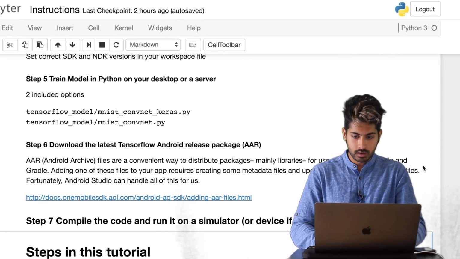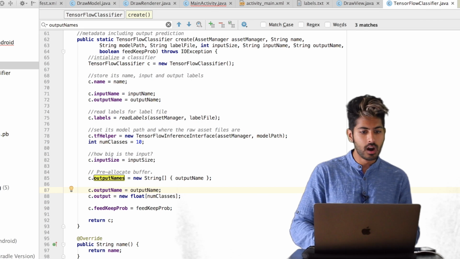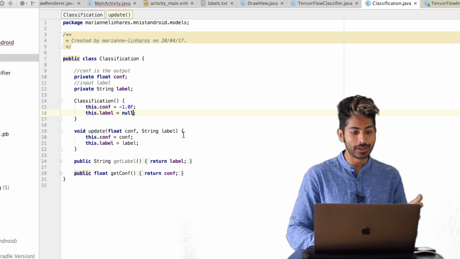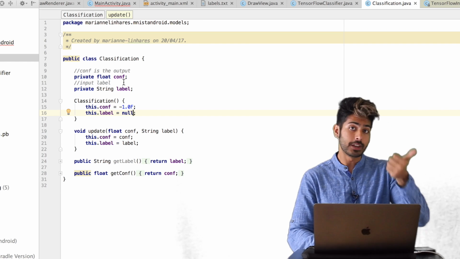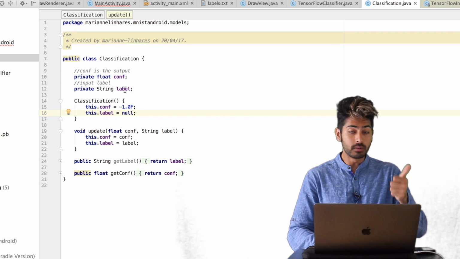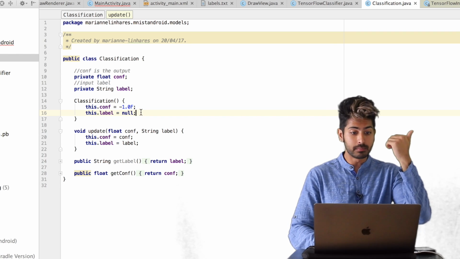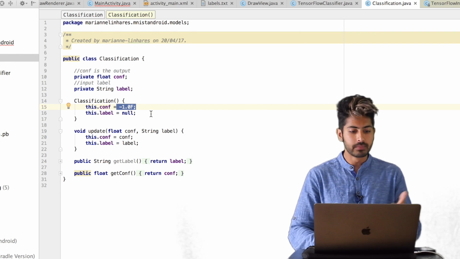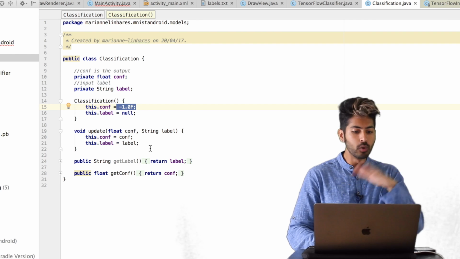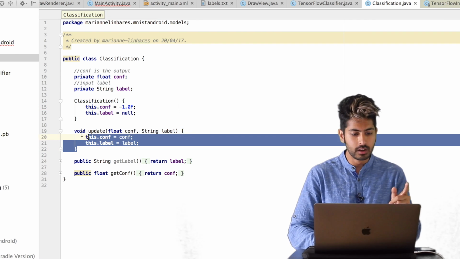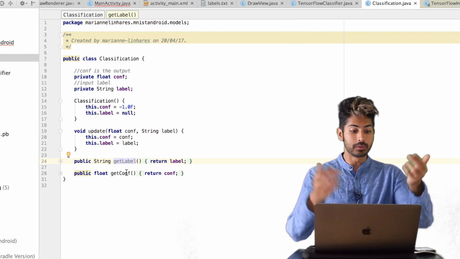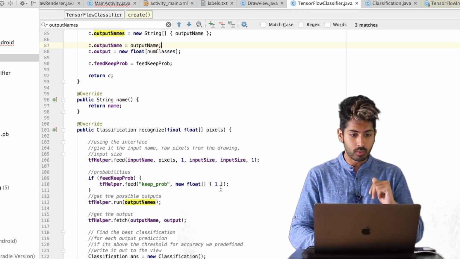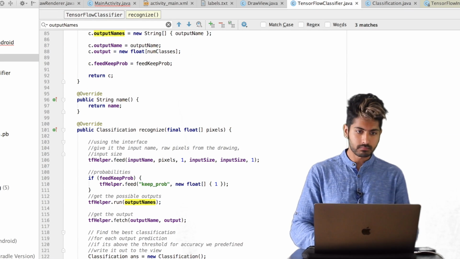So we talked about our classifier and our classification class. One more thing. The classification class itself has two variables. Conf is the output prediction, and label is the input label. We define the threshold here, 1.0, which is 10%, the minimum threshold, and then the label, which is null. The only public-facing functions are the update function, and the get label and get conf getter functions. The update function is how we update it, which we called right here. And that's it.